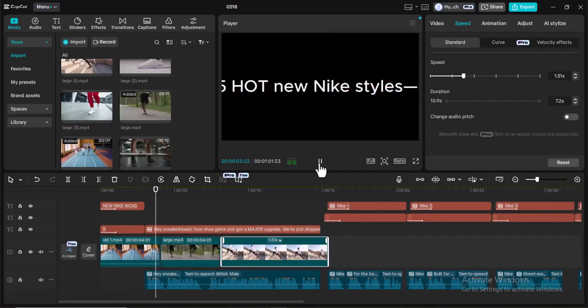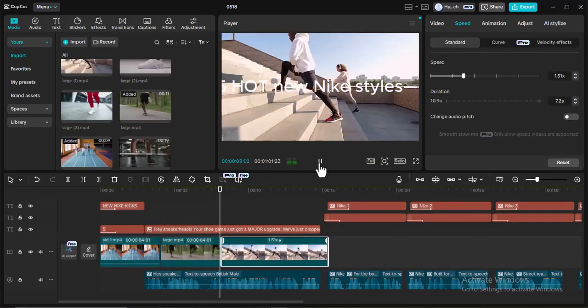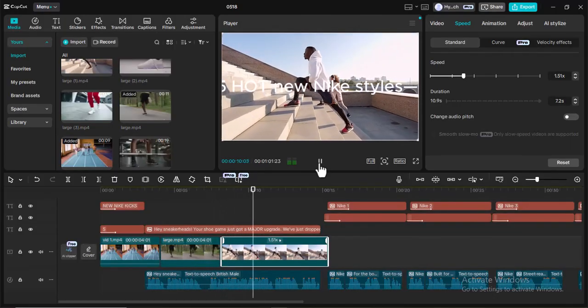Hey sneakerheads, your shoe game just got a major upgrade. We've just dropped 5 hot new Nike styles, each one designed to turn heads.